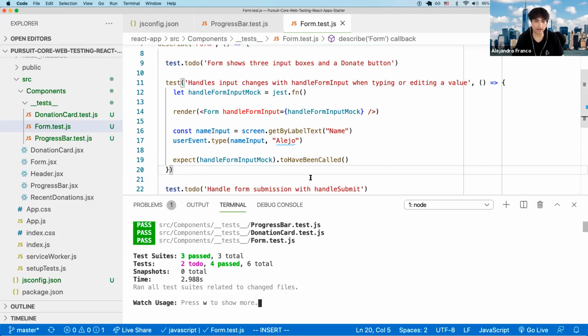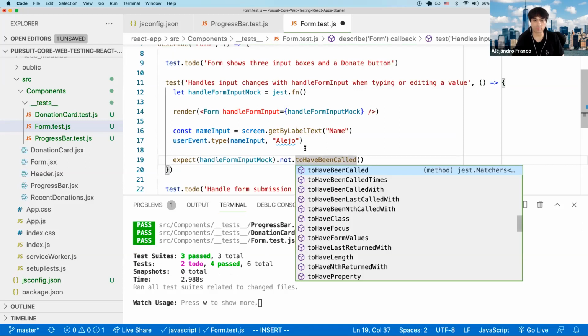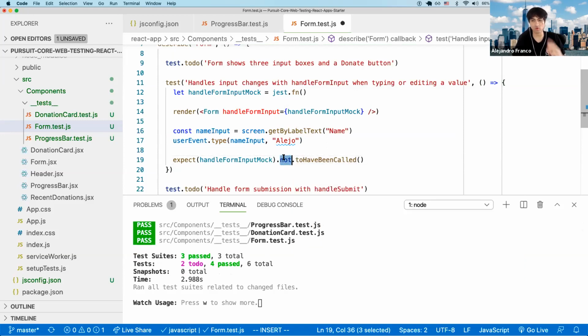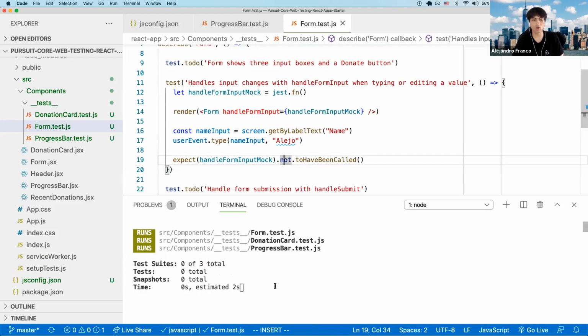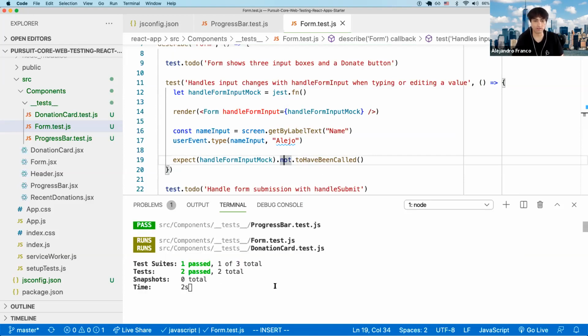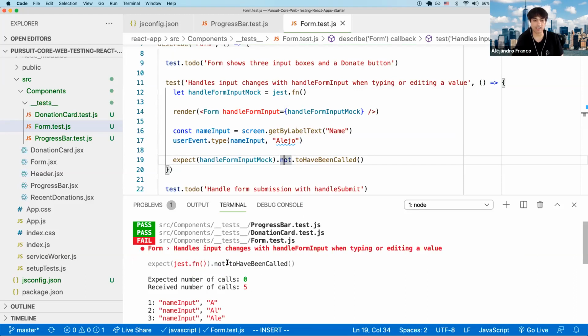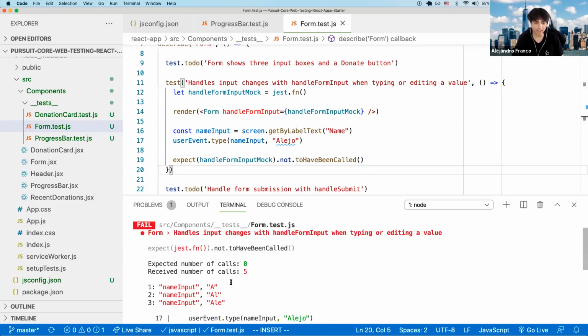Okay, that works there. Let's look at this that I saw in the comments now: when you want to negate an assertion, you can do not to have been called. Let's see, this should fail. That's correct. It fails because the function was called. The function was not called. And we can even see that the function was called 5 times.